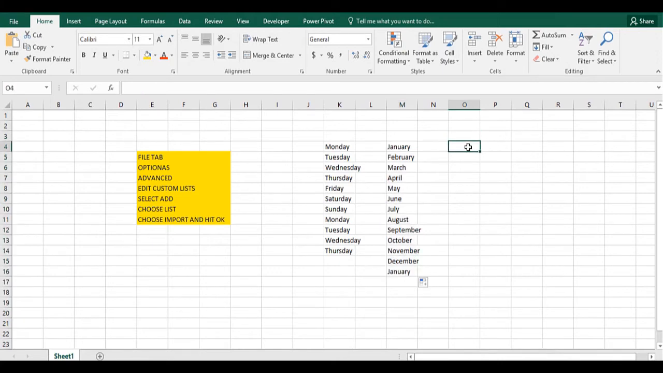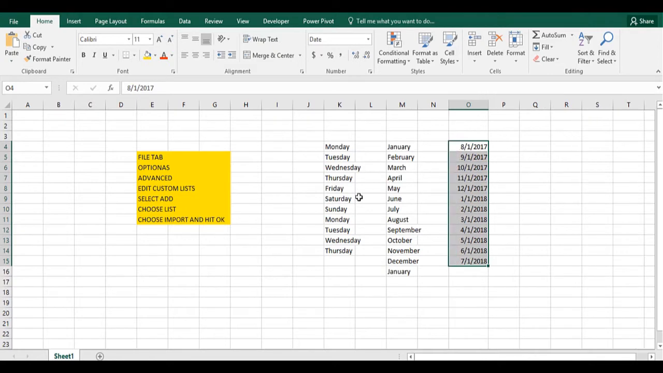And if you start, let's say, with August 1st, 2017, September 1st, 2017, and select those two cells, Excel will keep going forward 1 month. I'll double click to widen the column.